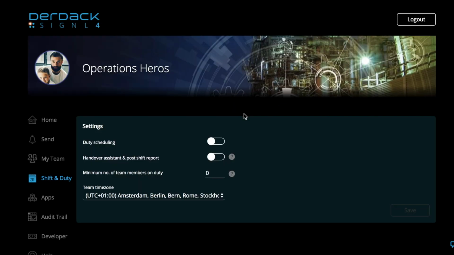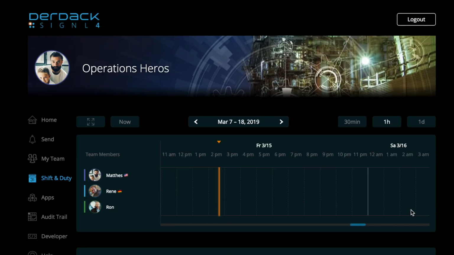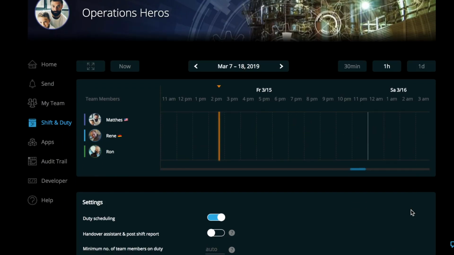This video explains how duty scheduling works in SIGNL4. So when you log on to the account management portal of SIGNL4, go to the Shift and Duty tab, and then switch on duty scheduling if it is not yet enabled. Press Save, and voila, we see our scheduling calendar.